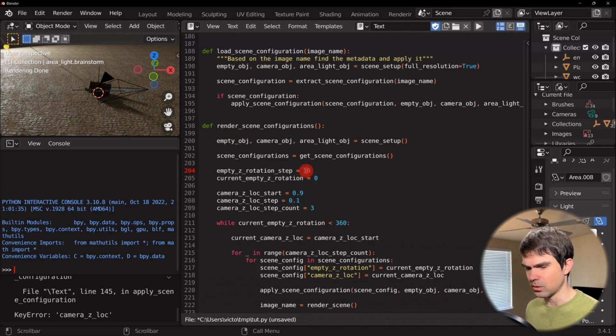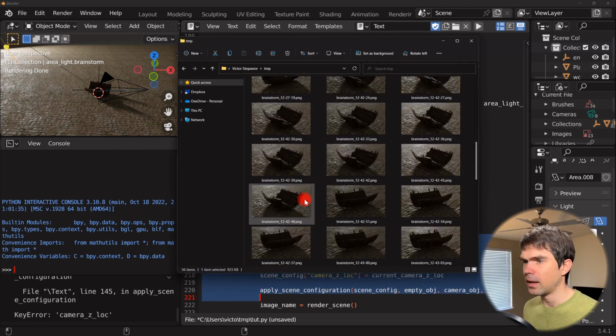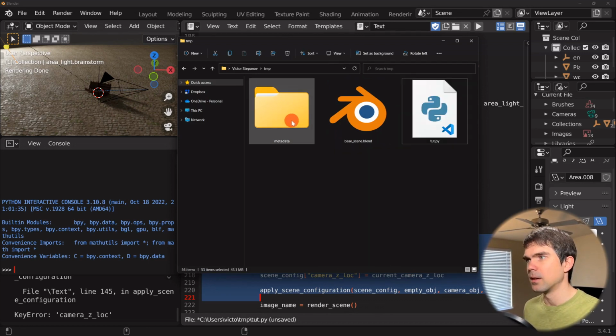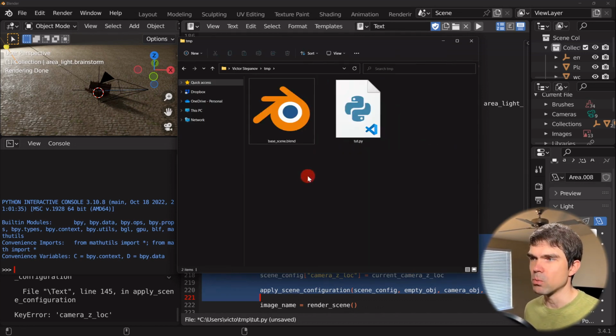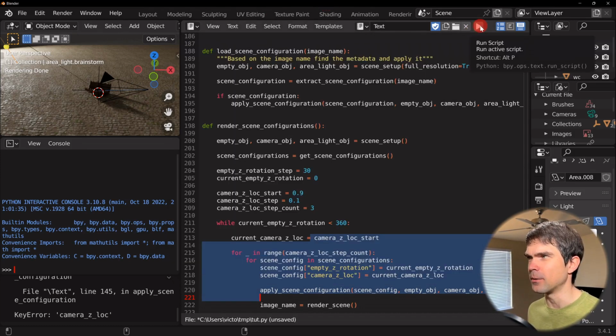Now we're rotating the empty by 30 degrees, and we're going to be running through all this code right here. I'm going to go into my temp folder, and I'm going to delete all the images, just in case I mess up, and I'll delete the metadata folder as well, so we know that we have valid metadata and valid images to go with that. So I'll be right back after this is finished running, so I'll start running it right now.